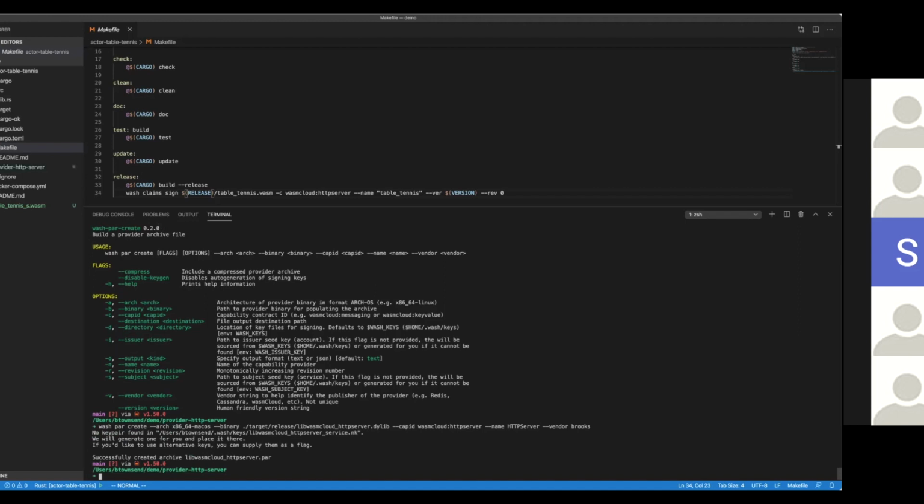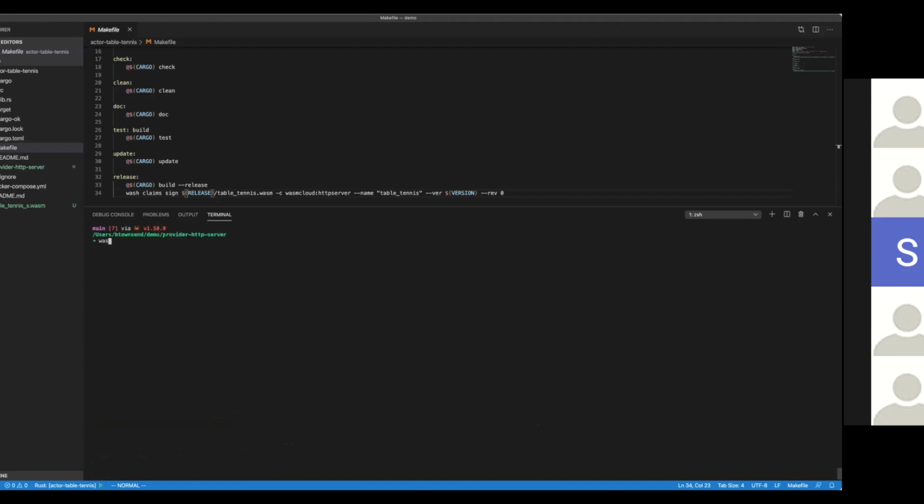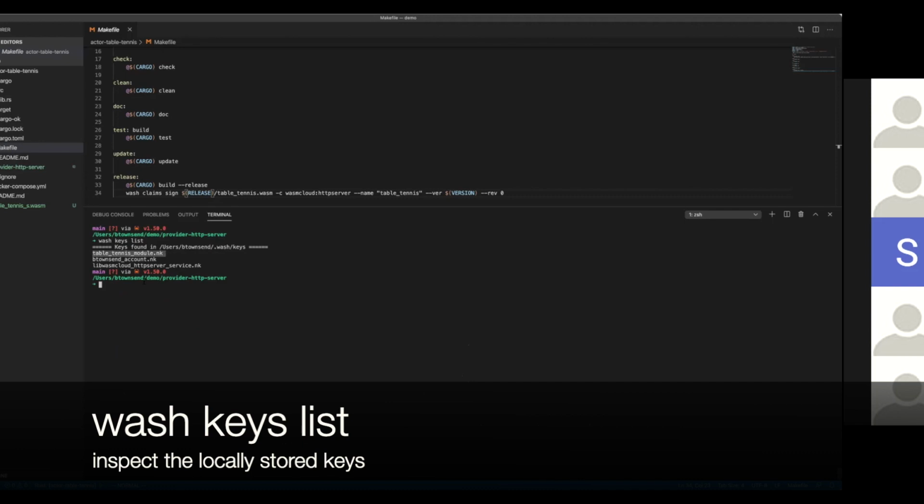Now, another thing that you see here, hopefully you can see it at the bottom of the screen, is we are signing this capability provider with another key that's been auto-generated for us with wash. And we've reused the account key, or the issuer key, that was already generated for us. So if we take a look using wash keys at what keys we have now, we have a module key for our table tennis actor, an account key for myself, and a service key for the HTTP server provider.